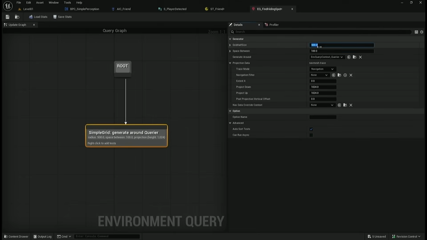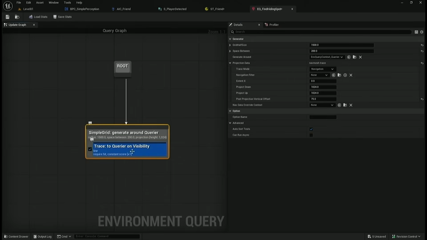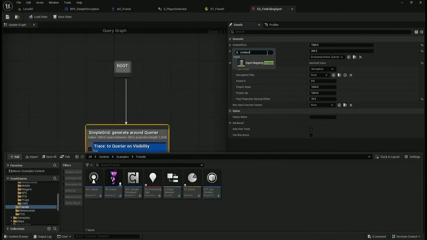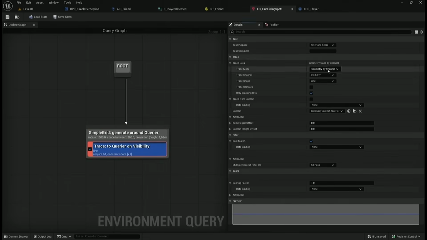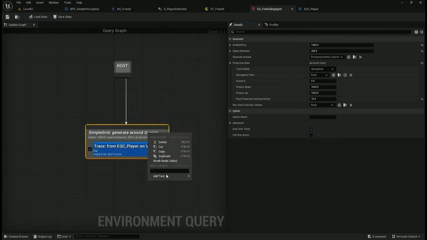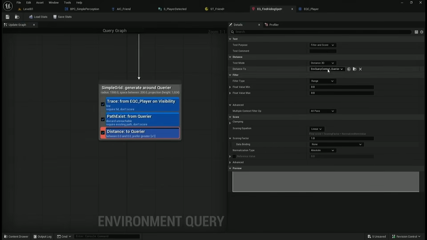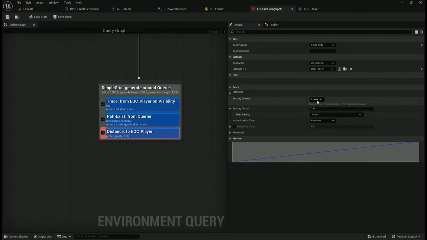So I'm going to scatter a bunch of points around the querier, which is our player pawn, and then we're going to trace from that point to the player. If the player can see that point, we discard it because we need to hide from the player, right? And then we detect if we can path from the pawn to that point, right? We can't go hide somewhere we can't reach. And then we rank those based on the distance to the player.